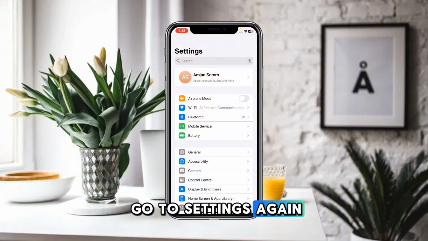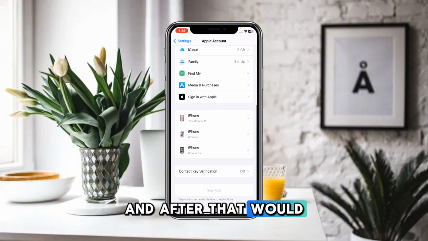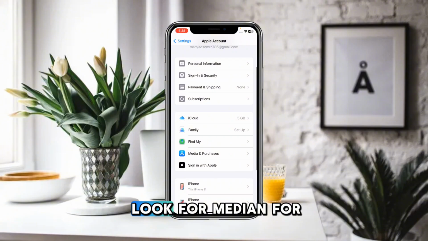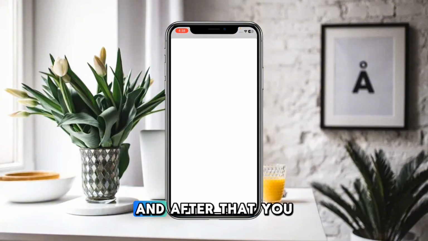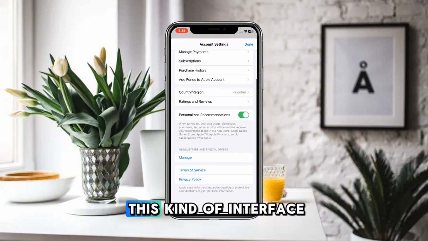And after resetting all of your network settings, you have to simply go to settings again, and after that click on your name or Apple ID here. And after that, you have to look for media and purchases. So you have to click on that. And here you have to simply click on view account. And after that, you have to wait for some seconds so that a new kind of interface will be available, where you will find this kind of interface.